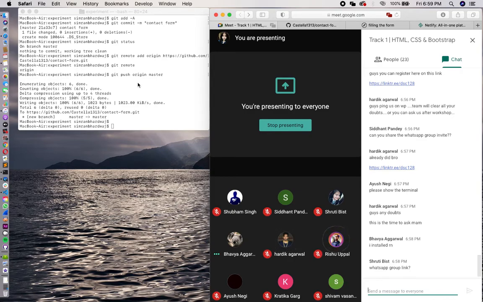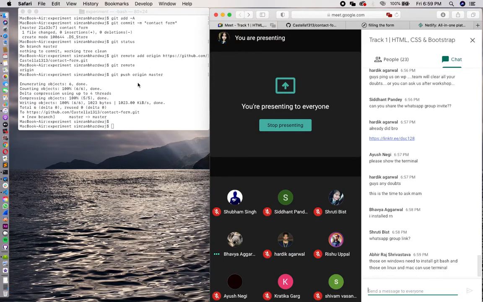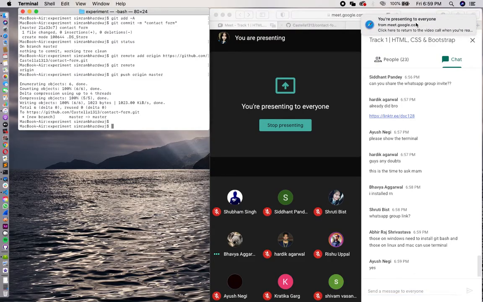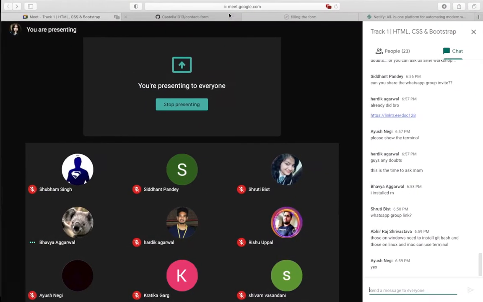Okay, sir. Okay, is there anyone who is done till pushing the code in the repository? Okay, so Ayush is done. Anybody else? Okay, so we actually cannot waste a lot of our time, so we are just moving ahead. So we are done pushing our code in the repository.